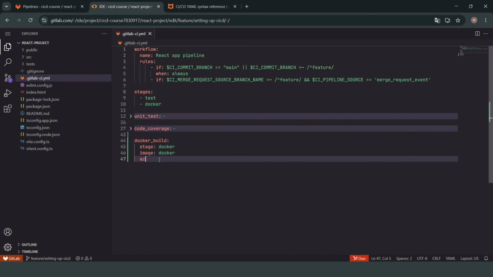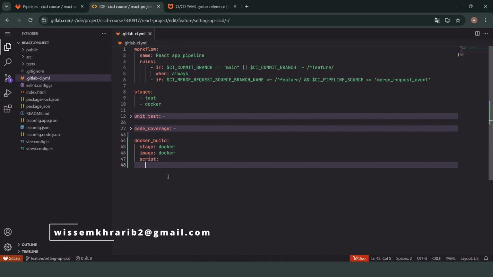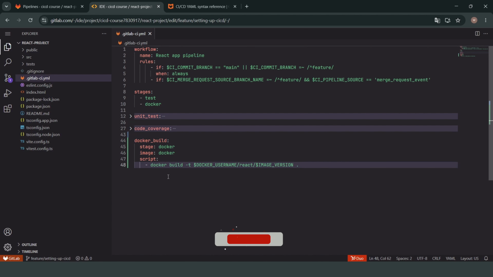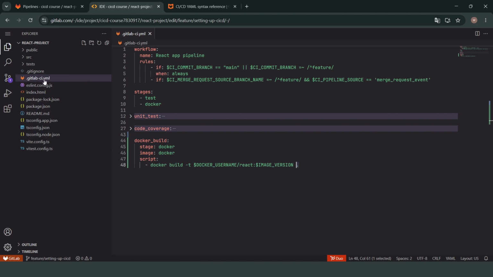And for the script section, first of all we will execute the Docker build command to build the Docker image. So here we will give this name to the Docker image. We will define the Docker username as a variable /react, and we will tag the image using the image version variable that we will define later. And here we specify the path to the Docker file that will be created at the root of the repository. So here we will create a new file.